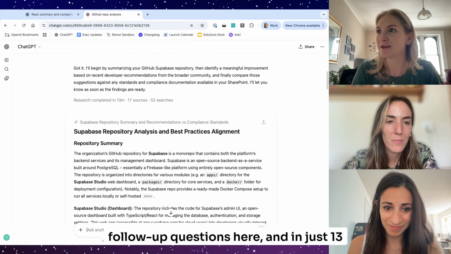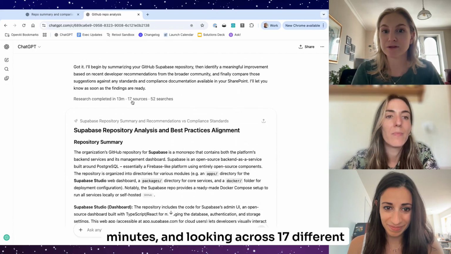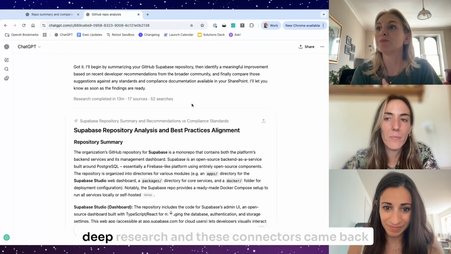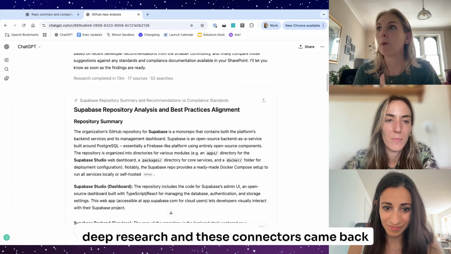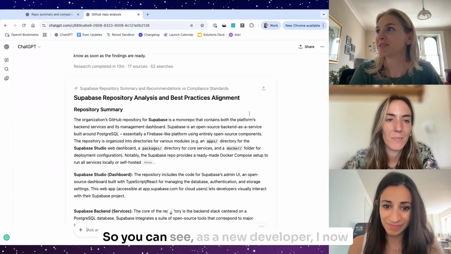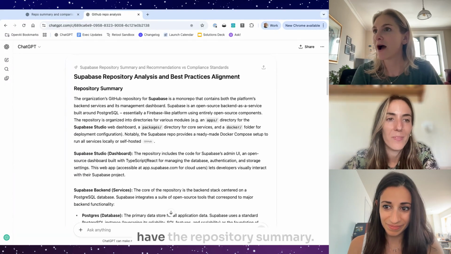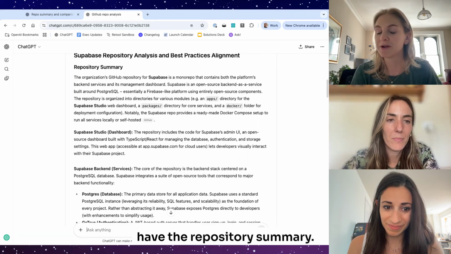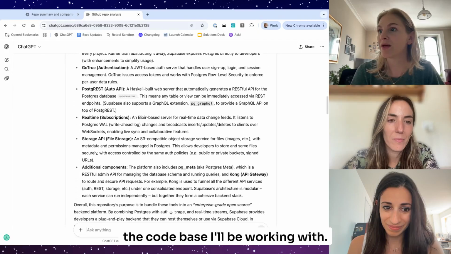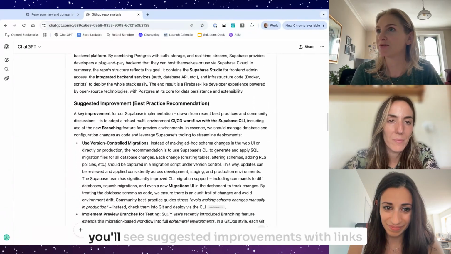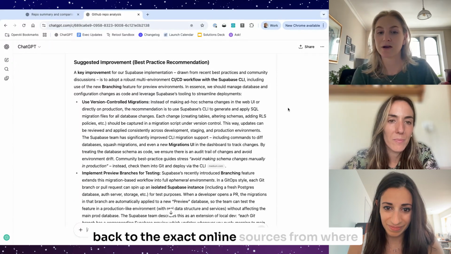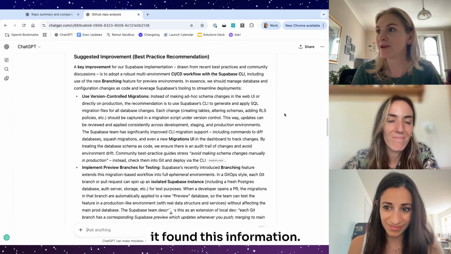And in just 13 minutes and looking across 17 different sources and completing 52 web searches, deep research and these connectors came back with this really comprehensive and properly cited report. So you can see, as a new developer, I now have the repository summary. So I now have a much better understanding of the code base I'll be working with. If we scroll down a little bit farther, you'll see suggested improvements with links back to the exact online sources from where it found this information.